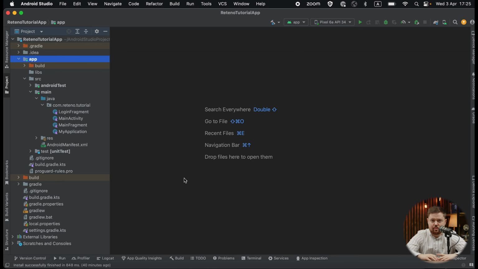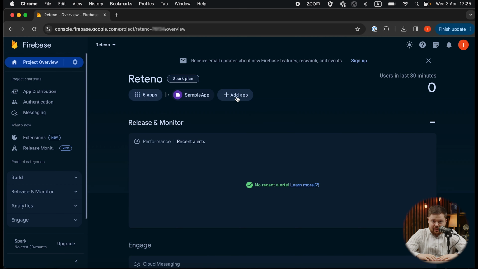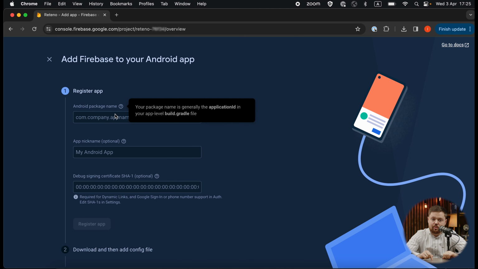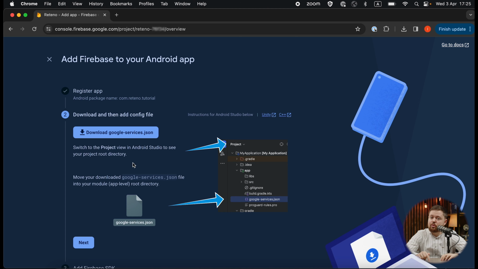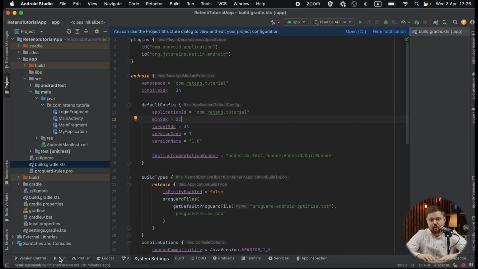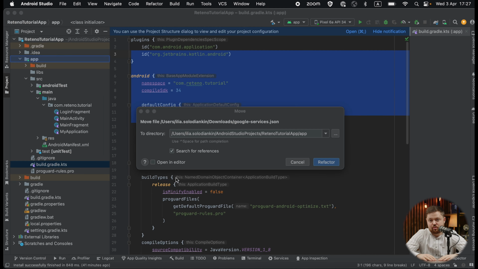Let's configure the Firebase console. Go to the build.gradle file in your main module, find the application ID and copy it. Next, go to the Firebase console, click Add App, select Android, paste the application ID in the Android package name, and register the app. Now download google-services.json and put it in the main application module. Go to the studio, take what you downloaded, and transfer it to the main module.